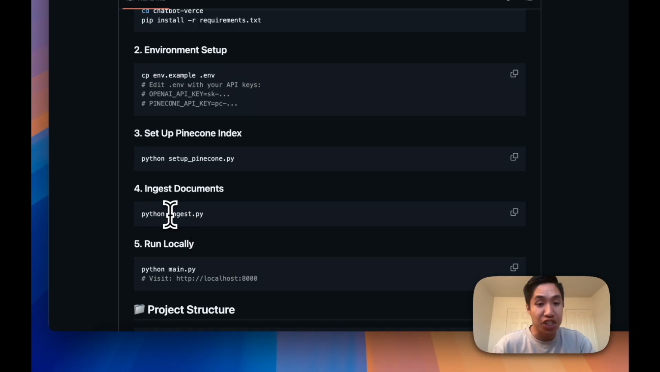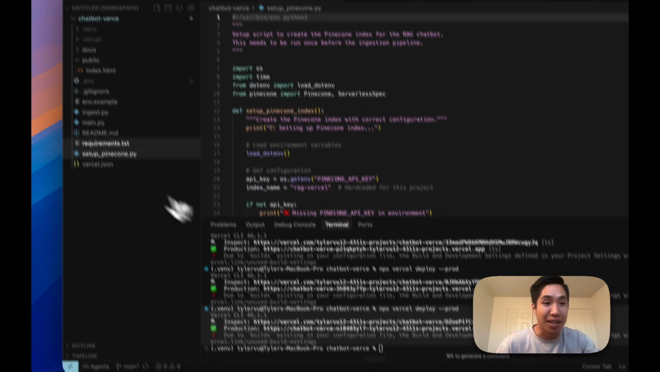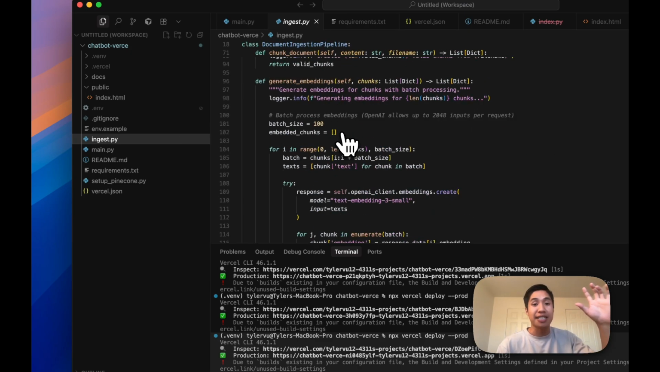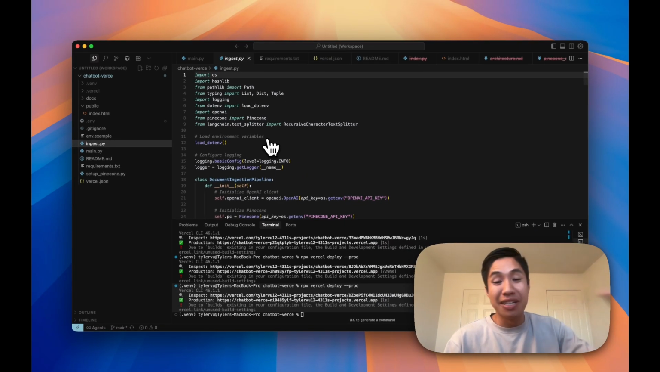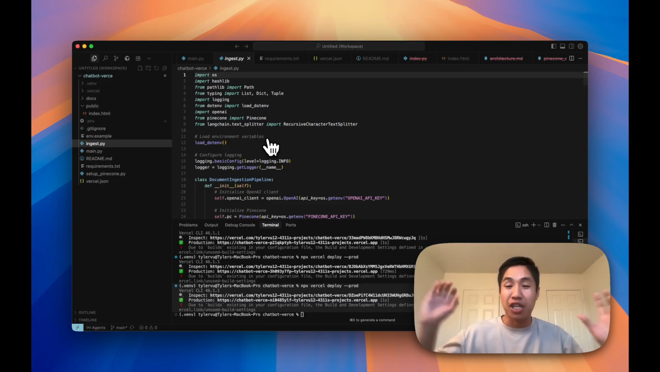And from there on, this ingestion file, ingest.py, all that's doing is going to chunk up all the text inside the docs folder, okay? And let me pull that up. It's going to chunk up all the text inside the docs folder, turn them into those lists of numbers, those embeddings, and push them up to Pinecone.